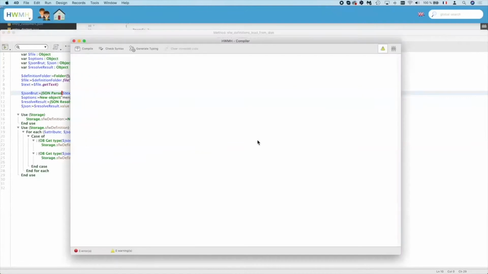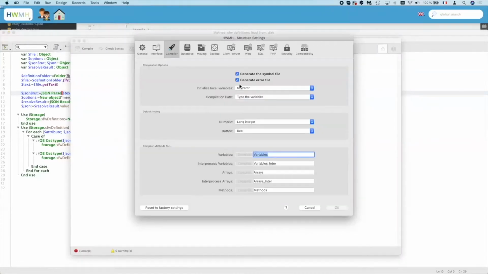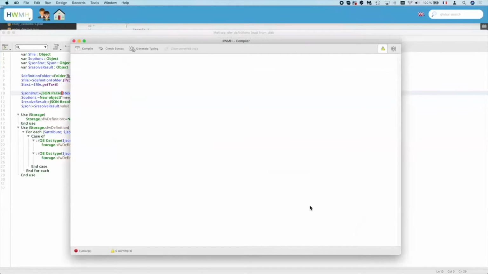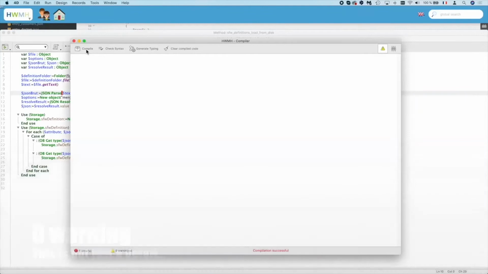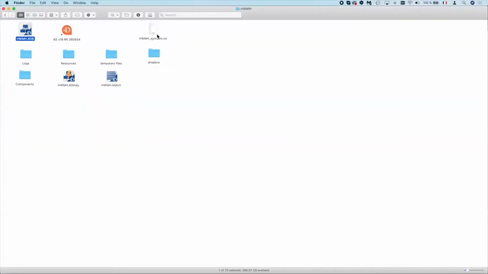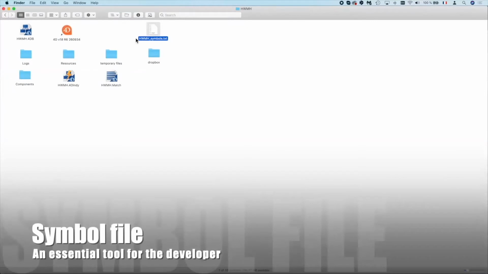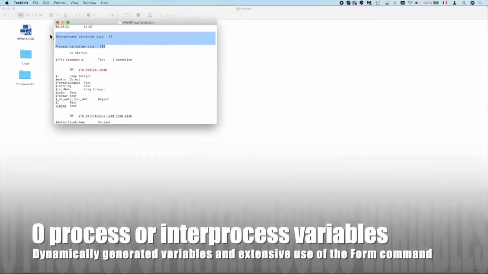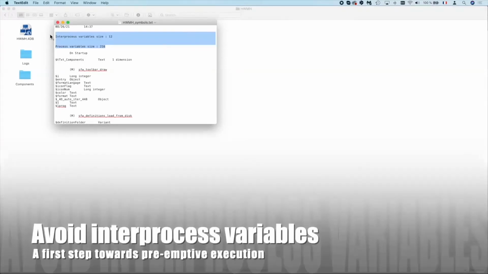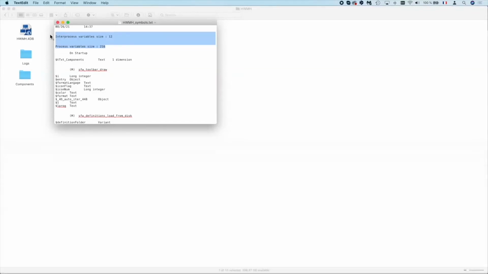Now let's see how many process or interprocess variables we use in our application. We can check this thanks to the compiler. With the compiler, we have the option to generate a symbol file after the compilation. Now, switching to the Finder, I have a new symbol file next to my application that was generated. If we open the file and have a look, we see that this application does not use any process or interprocess variables. Now, this is not always possible to do, but we challenged ourselves to have no process or interprocess variables, and we succeeded.